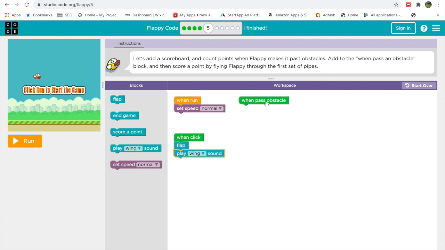What should happen when it passes an obstacle? Obviously, you should give it a point, and that is the purpose of any game, to score points in it. And we should give it some sort of a happy sound too, like this score point sound. So what will happen when it passes an obstacle? It will score a point and play the point sound.